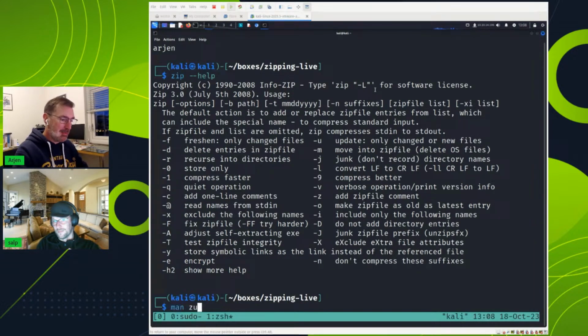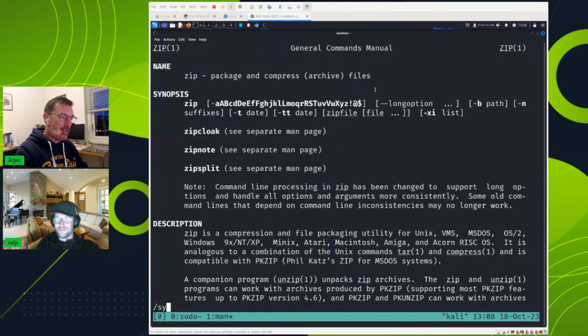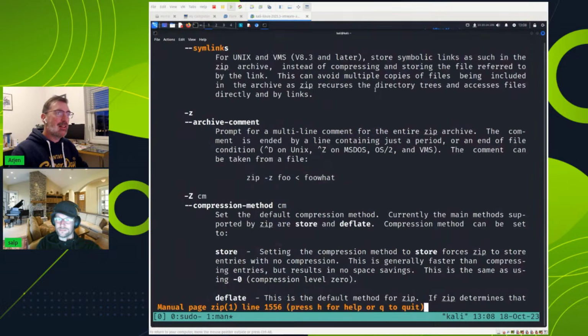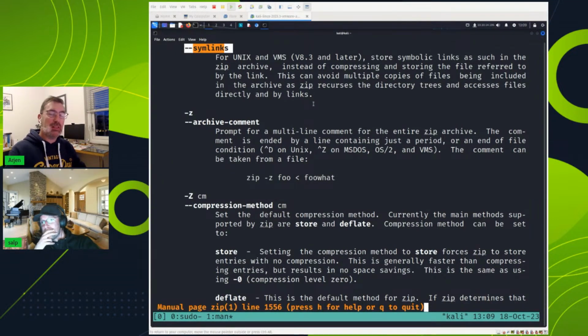With a man page of zip, you'll notice that there's also a symlinks option. For Unix, store symbolic links as such in the zip archive instead of compressing and storing the file reference. For Fox VMS if you ever find one. Yeah, of course. Who doesn't use it? So we can create a symbolic link to a file and then call that a PDF, zip it, and then if all works, it will unzip the file and the symlink will be restored.